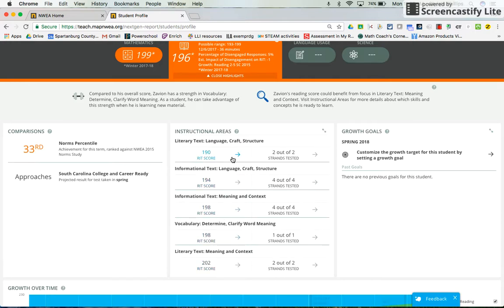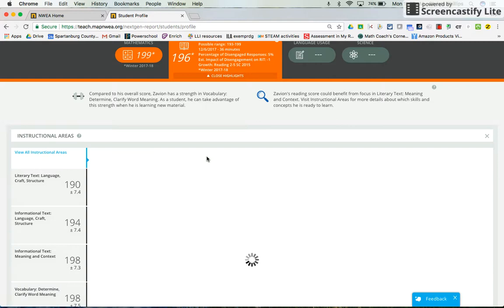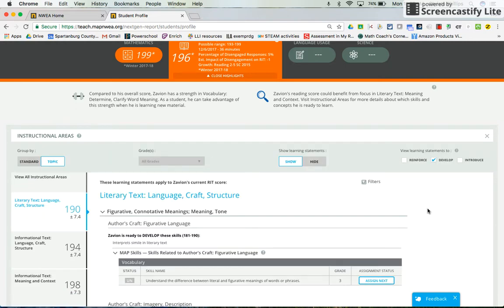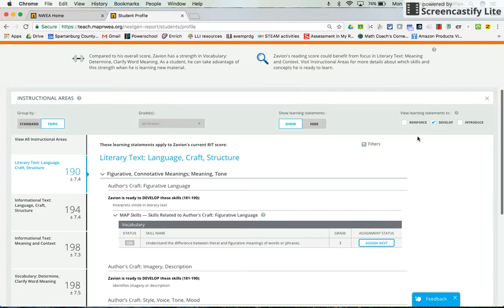Sometimes I was looking at Lillian's earlier, and it gave me a suggested area of focus. Xavion's doesn't have one, so let's look at his lowest one. If you click on that, now one thing that I did not put in my notes, I can go back and add. If you look up here in the corner, it has skills to reinforce, skills to develop, skills to introduce. If you're just looking for something he can practice and do, maybe click reinforce. Skills to develop, of course, that's where he's ready to start.